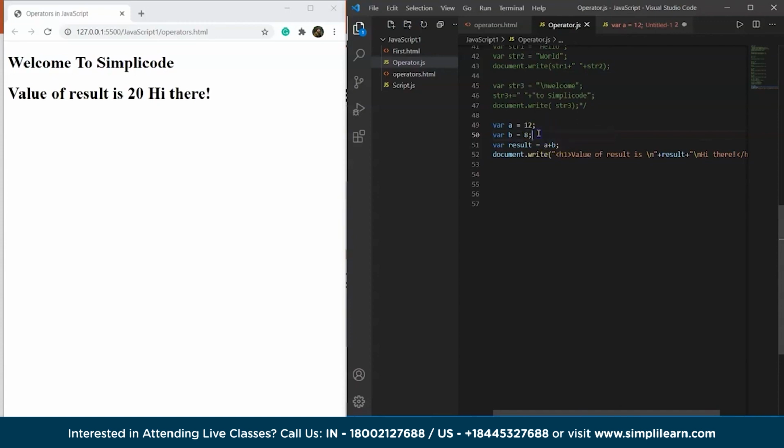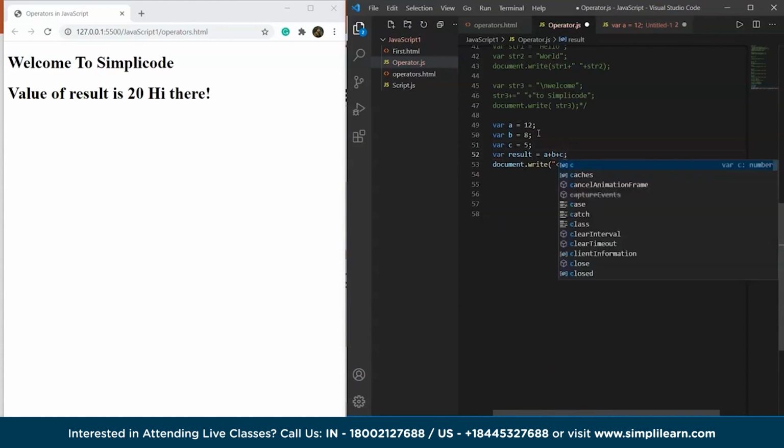So let's add one more variable here. Let's say we are adding a variable C and the value of C will be 5. What we'll do now, we will update result as well. Here you can see I have done A plus B plus C. So save it, and here you can see the value updated to 25. The value of result is updated, right?